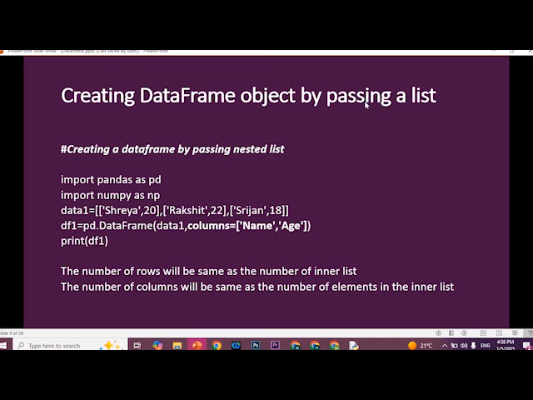Next, creating a data frame by passing a nested list, a 2D list. Pandas you have to import. NumPy, if you are using NumPy, then only we need to import NumPy, otherwise don't import. Now we have created the data. This is a list. Inside the list, each element is a list. The first element is a list with the values Shreya 20. The second element is also a list with values Rakshit 22. The third one is also a list with values Srijan 18. So this is called list of lists or nested list.